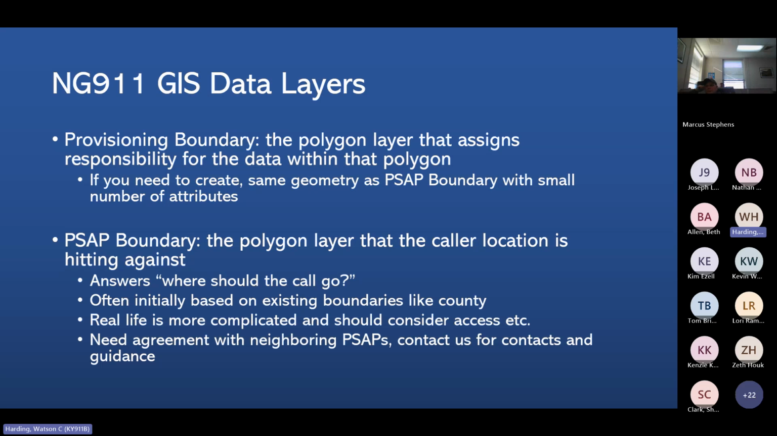So if you're ever in a situation where you're trying to make an upload, it keeps getting kicked back, and you're told the reason is there's not a provisioning boundary, it's the same geometry as the PSAP boundary. I think there's maybe 5 or 6 fields. It's a very basic layer that shouldn't be too difficult to create based on the PSAP boundary.